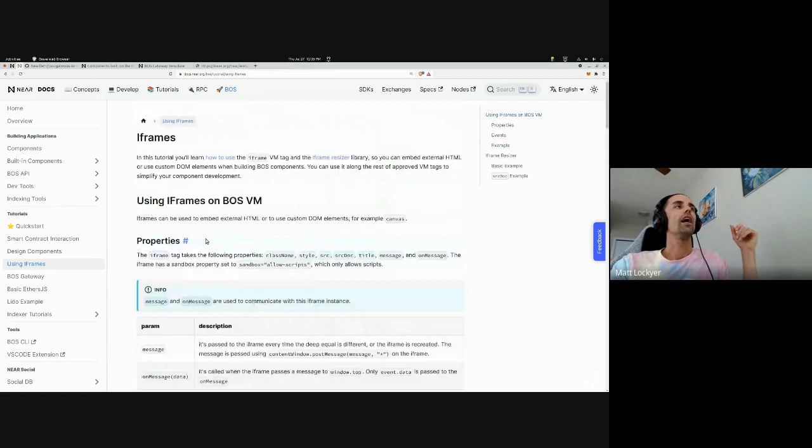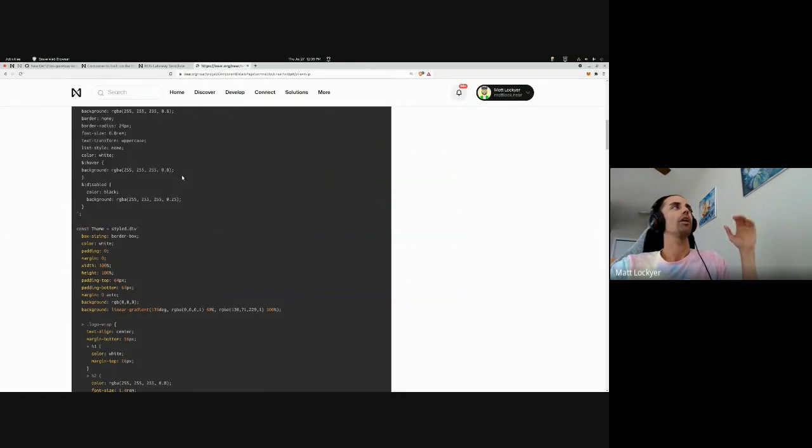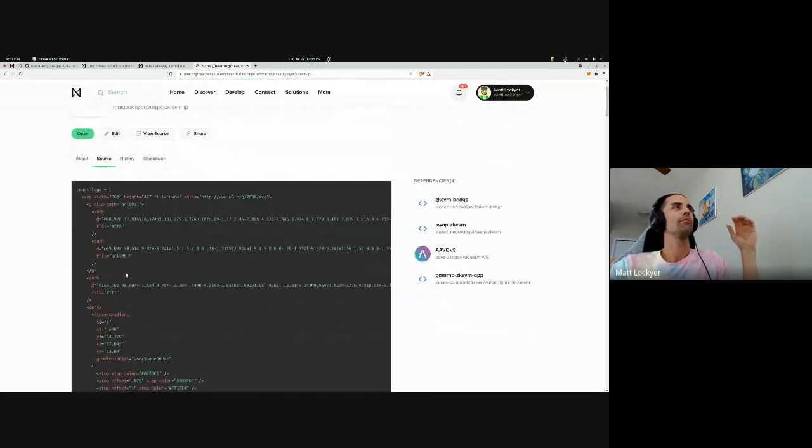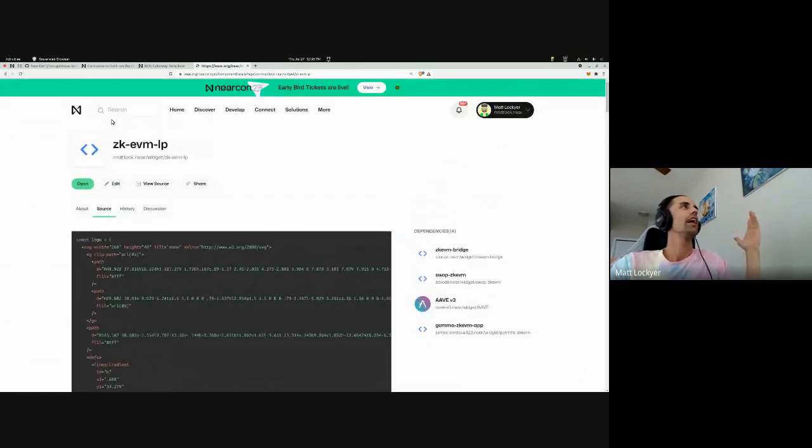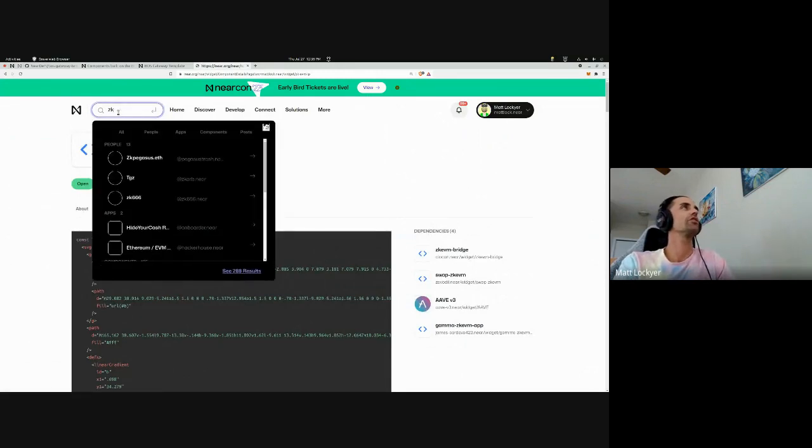So why is the VM so restrictive? And why are BOS components so light? And why are they so tiny? They're usually very small and simple. I can search for another. I said actually to search for ZK EVM.